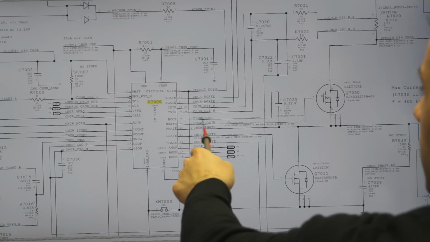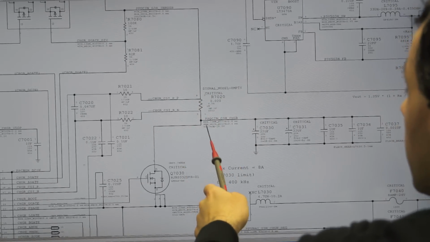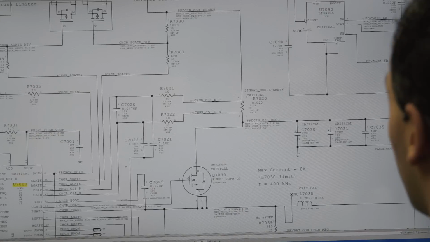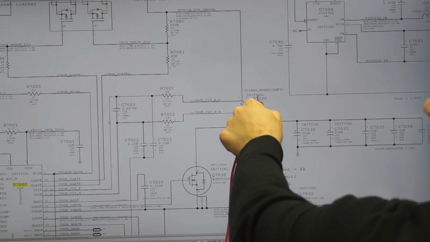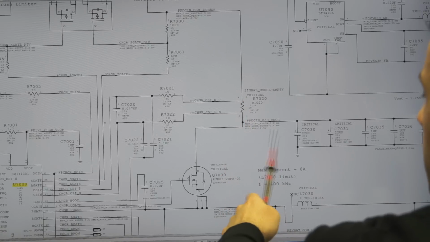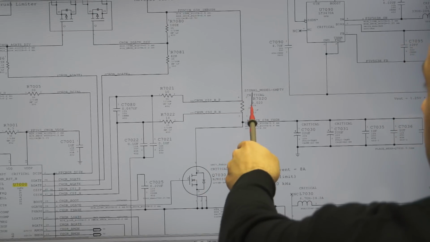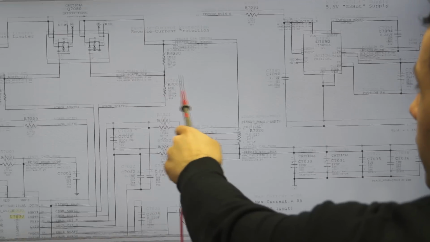Now, if you look over here, there's also something called a current sensing circuit. I'm going to get into this in a different video. I don't want to get too much into it in this video. The whole idea behind how this works, there's going to be a voltage drop across this resistor. This chip measures the voltage drop across this resistor in order to figure out how much current the computer is actually using. So you have this resistor, R7020, coming from the charger.